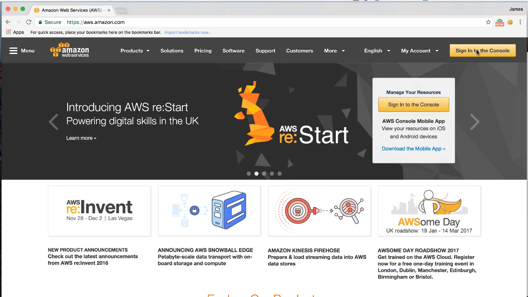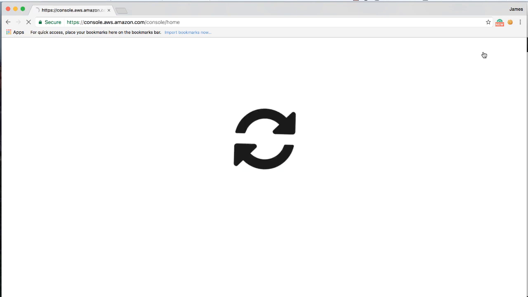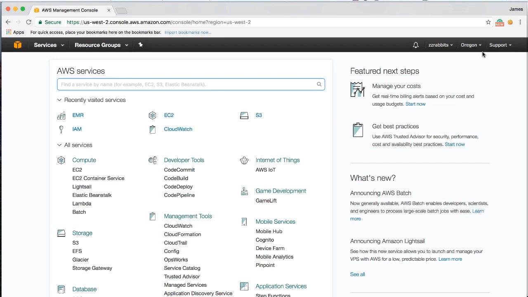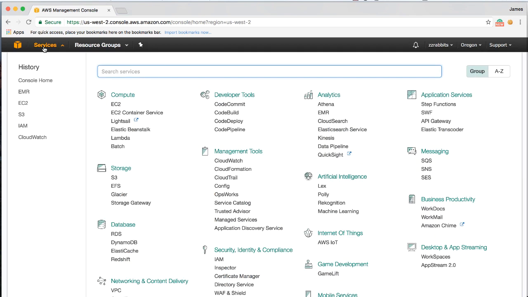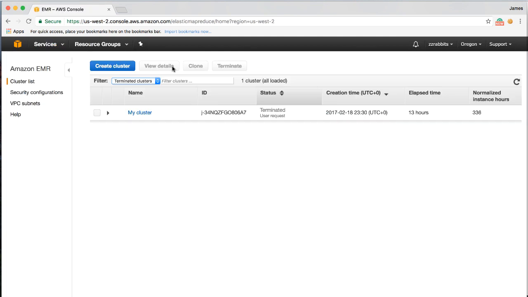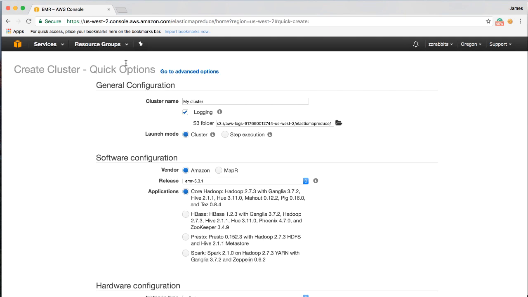Here I'm at the AWS landing page. To deploy an EMR cluster, you would need to have an AWS account. In case you don't have one, just go ahead and register one. I already have an AWS account, so I click Sign In to the Console to log into the AWS Management Console. Then click Services on the top left. Select EMR. Now we're at the EMR page. Click Create Cluster. We leave the cluster name as the default, My Cluster.